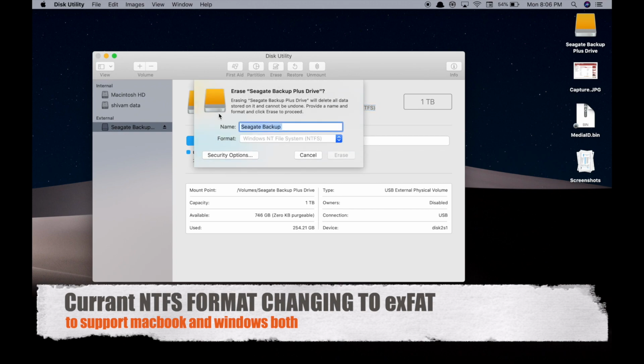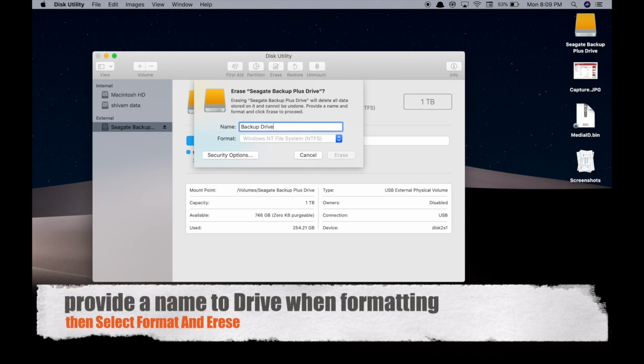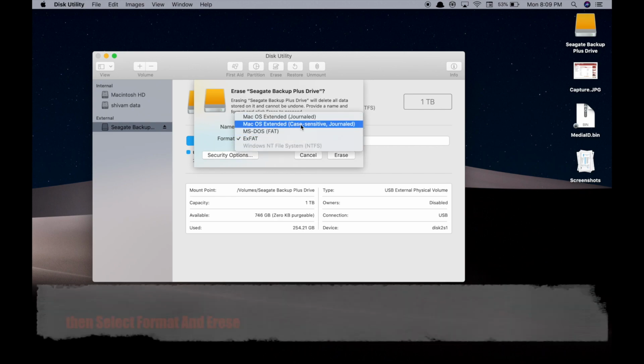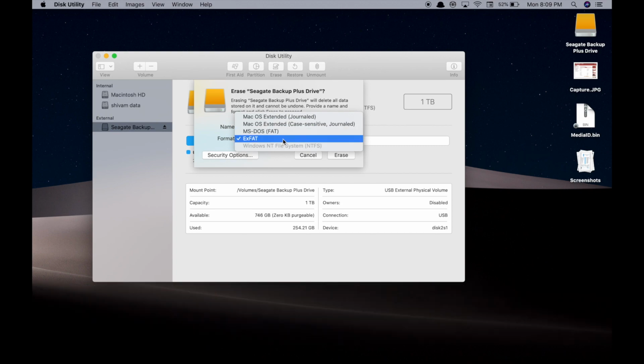To format your backup drive, go to the Erase button, and make sure you take a backup, because it will delete all the data from your drive, so it cannot be undone. So make sure to take a backup. One more thing, every time you format your drive, you're going to need to give a different name than the previous one, and then select the format. I'm going to be selecting ExFAT because I have Windows and macOS, and I'm going to be using this for both systems.